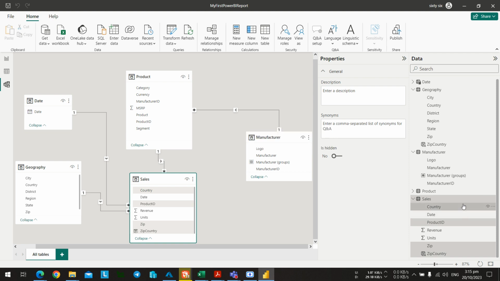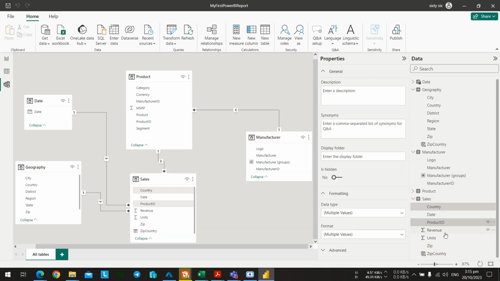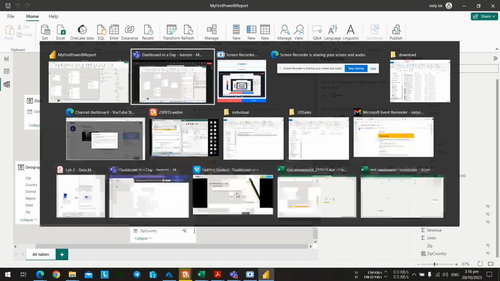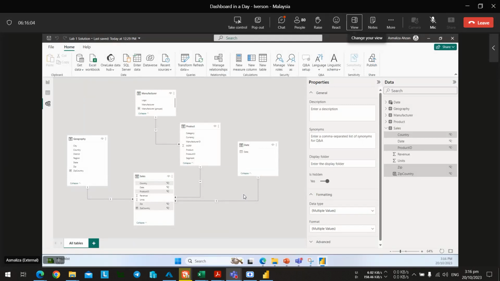Okay, so that's another way to hide your columns quickly, actually, multiple columns. Okay, and then we need to do three more things. Okay, step 100, hide zip country from the geography table.